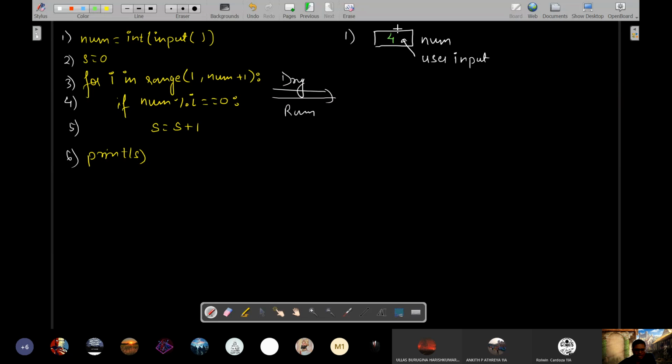So everything will be happening in line number 1. That means creation of a variable identified by num and a value provided by user, which will be converted into int and then placed inside that variable identified by num, or the memory location identified by num. Next step, another variable will be created identified by s with a fixed value 0 inside it.